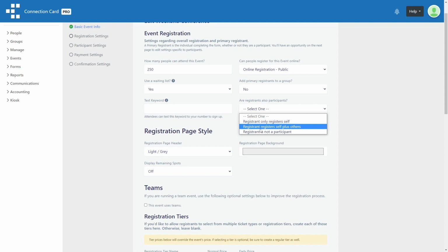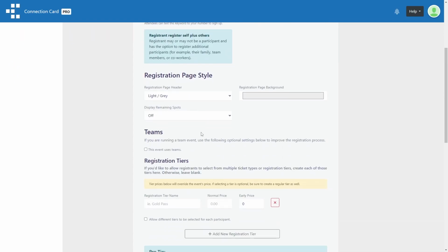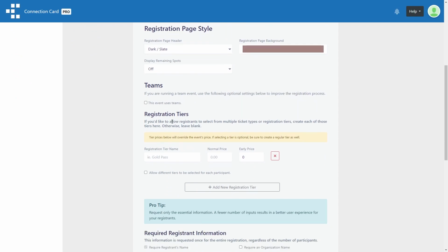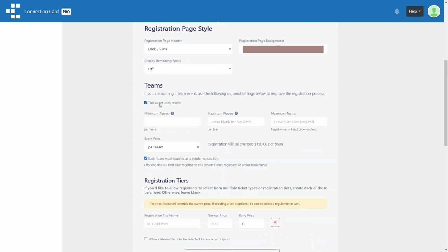If you are requiring parents to register their children for a camp, where the child is most likely not the one registering and the parent is not a participant, choose the last option. Below that, you can customize the style of the registration page. If you are hosting a sports tournament or similar event and would like participants to register as a team, you can enable the team settings by checking this checkbox.